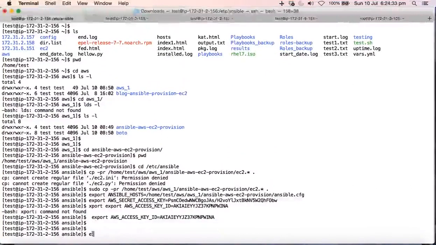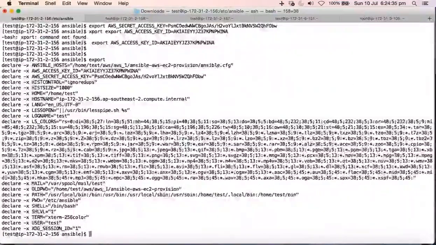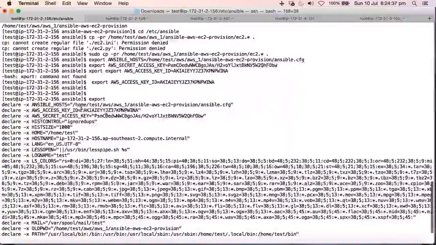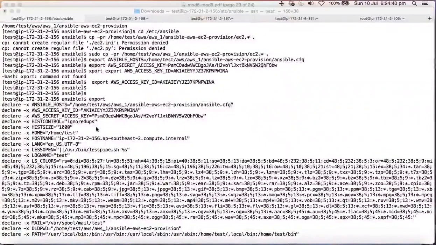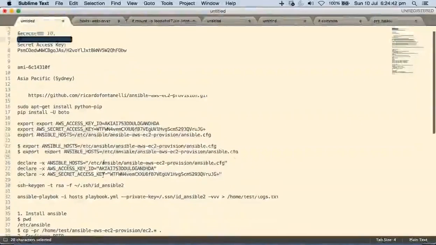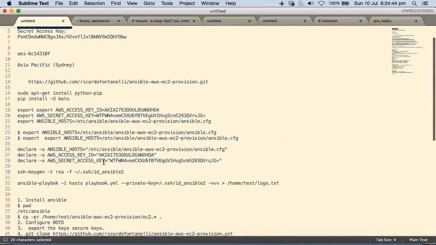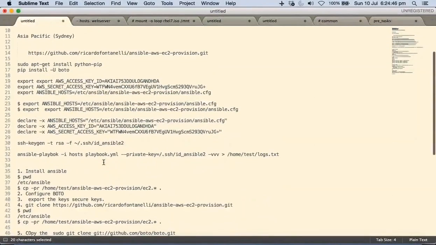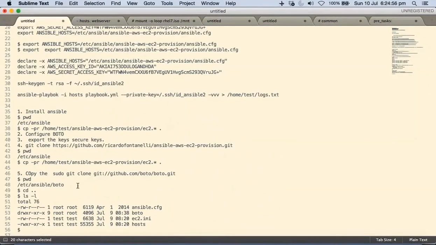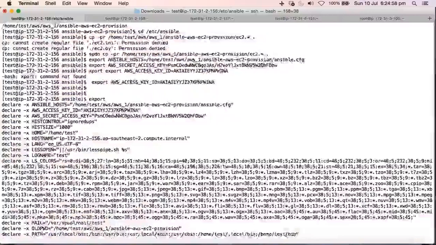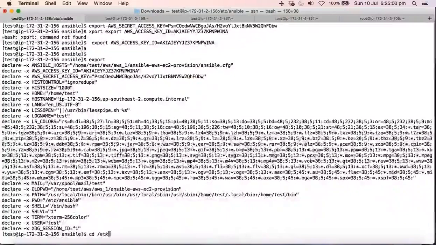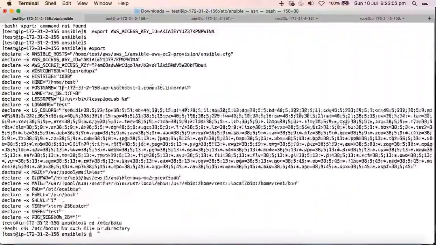Okay, so what I do is export. I can see all my exports have been done here with the keys, along with that of the Ansible host. So we did that, and we installed the Boto package as well. So okay, cd /etc/ansible, cd /etc/ansible/boto.